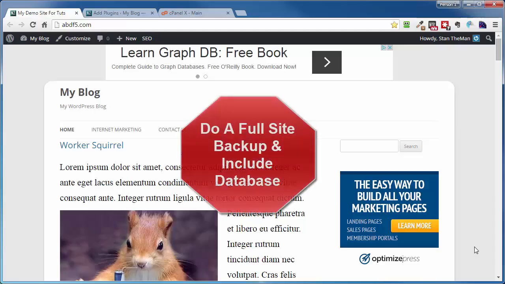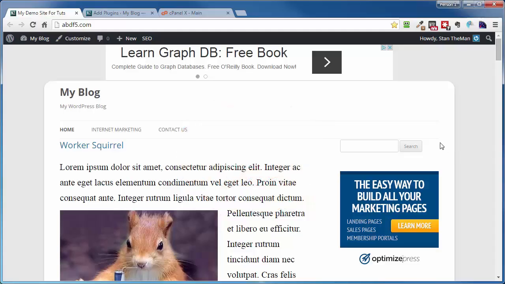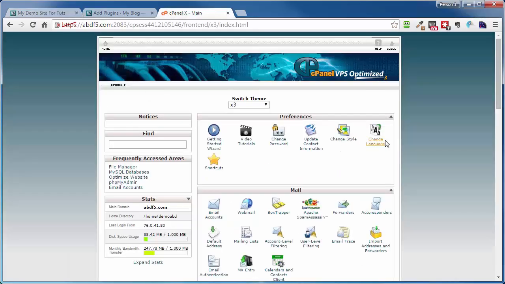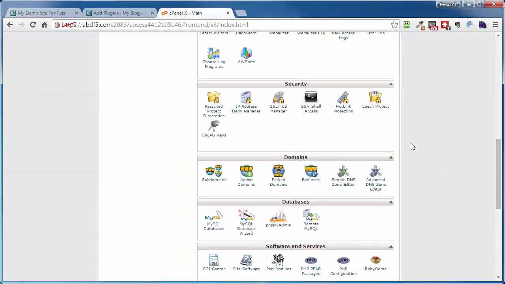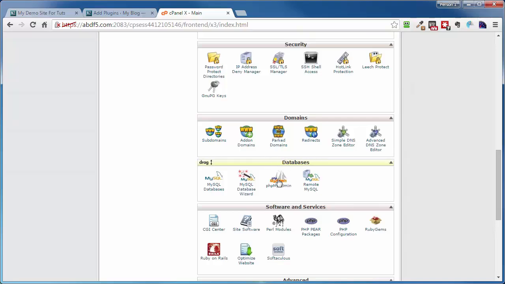Now, before we do anything else, make sure that you have a fresh backup of both your files and your database. There are several ways in which we can optimize our database. I'm just going to tackle one and what I consider to be the easiest way, and that is to log into our cPanel control panel. Scroll on down until you get to the Databases module. Click on PHP My Admin.